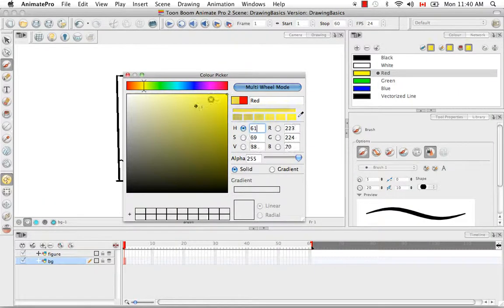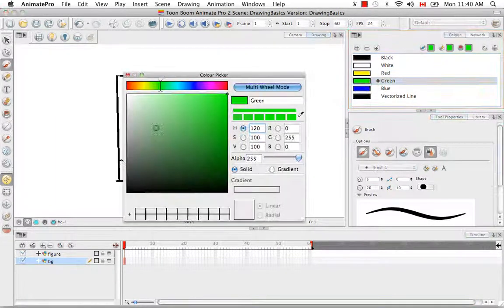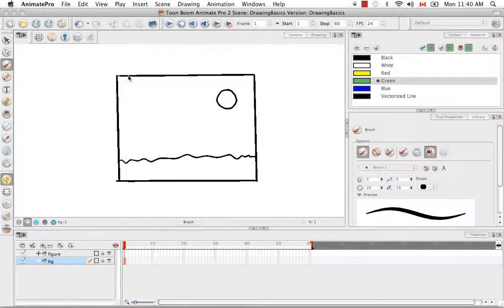Don't worry about any of this color stuff that I'm doing right now. I'm going to go over it in another tutorial, so don't worry about it too much right now.